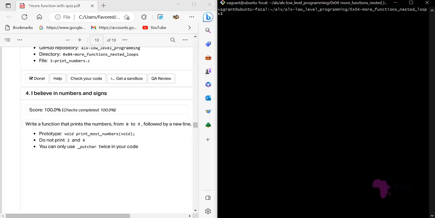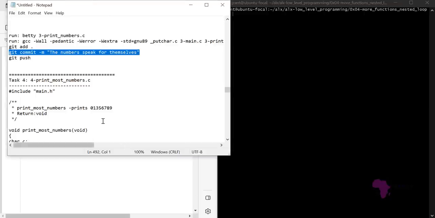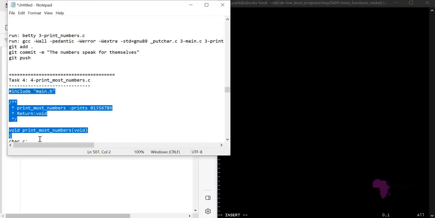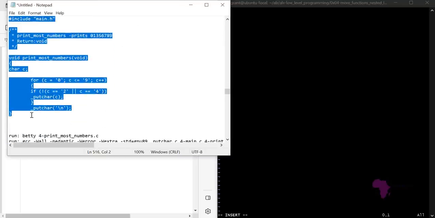Clear like that. Then vi, what's the name of the file? The name of the file in this case is print more numbers except 2 and 4. I click I to go to insert mode, and then let me copy the code and I explain to you.